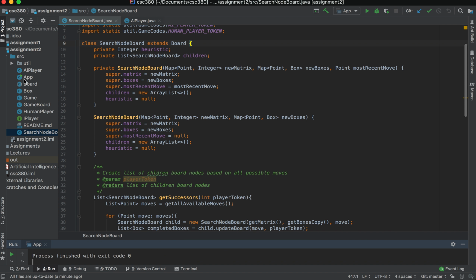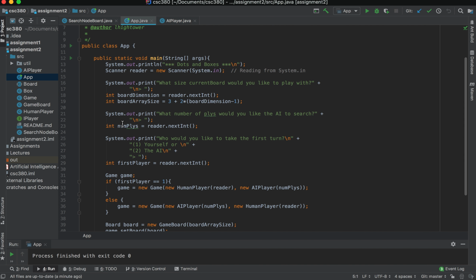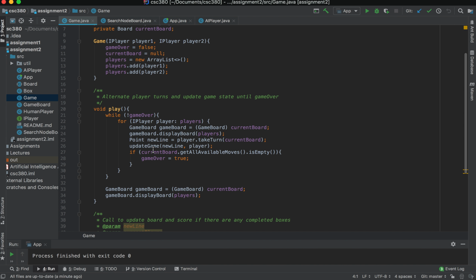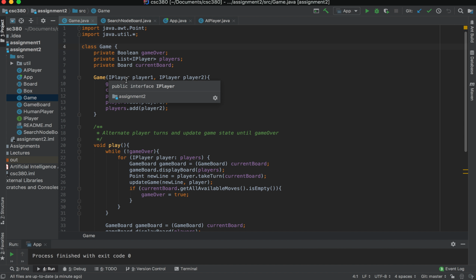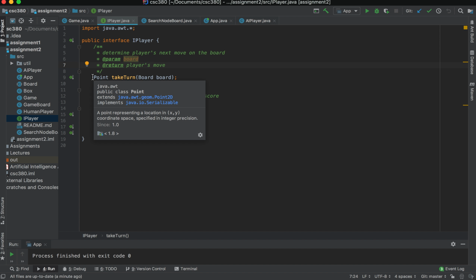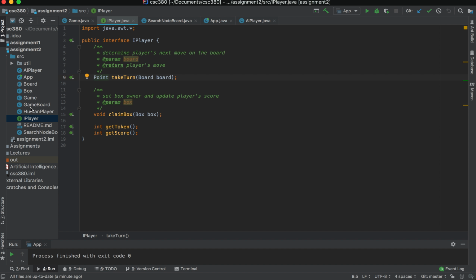So the way I chose to model this, here's the main app, which handles the input. I set up a new game. Then the game constructor just adds the players to the list of players, and then goes over each player and displays the board, and then has them all take a turn. So I use an interface for the players, so the AI player and the human player have some type of definition for what methods they need.